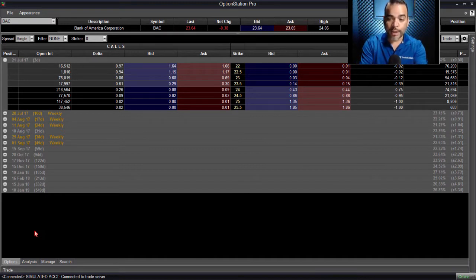So you're going to see that at the bottom we have the tabs aligned one next to the other. That is simpler than what we had before, when OptionStation Pro was divided into separate panels, but now they're all aligned at the bottom, so it's much easier to find the information you're looking for.